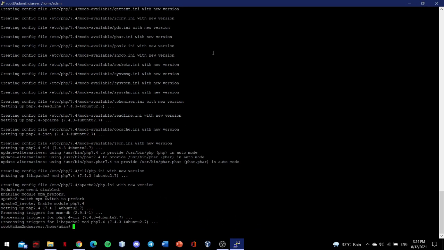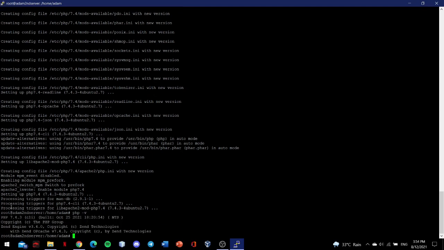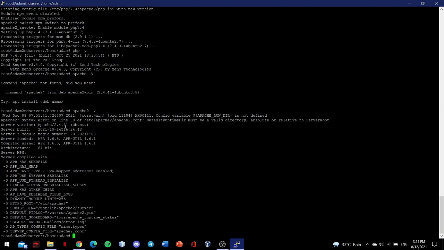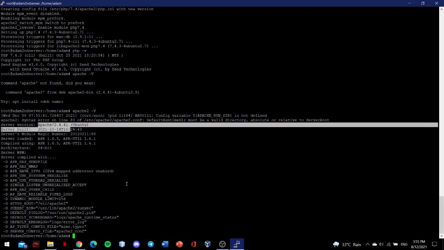If you want to check whether PHP is running, we can use the command php -v. So this is our PHP version, and we can also check the Apache version with apache2 -v. So this is our version of Apache.